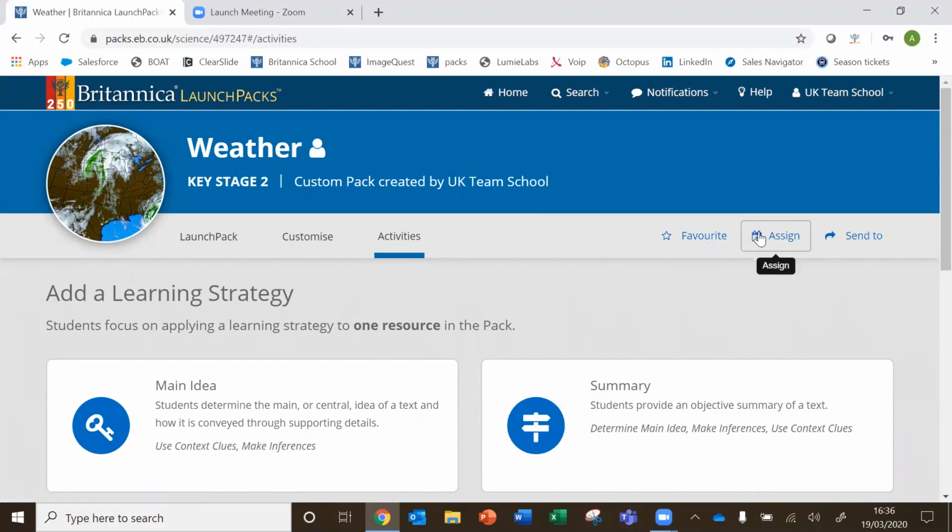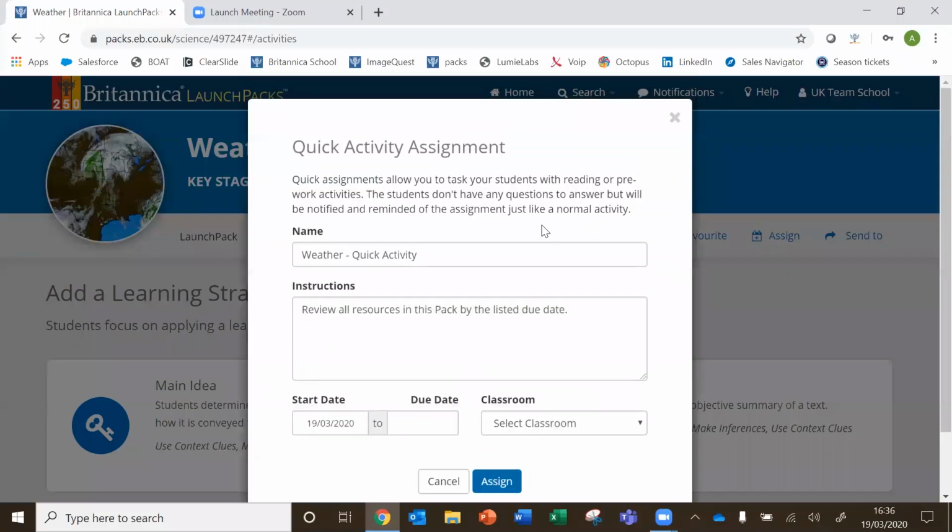I should have mentioned when using LaunchPacks, you have to sign in twice, once as an institution and a second time to identify you as an individual. Once all of your students and all of your teachers are signed up, your teaching staff can then create virtual classrooms and assign work to them.